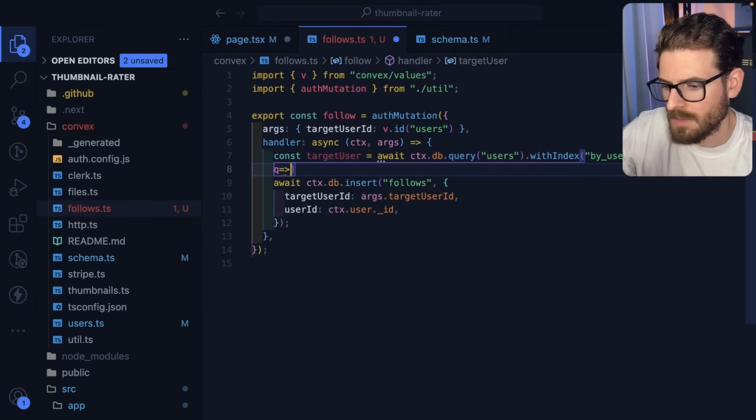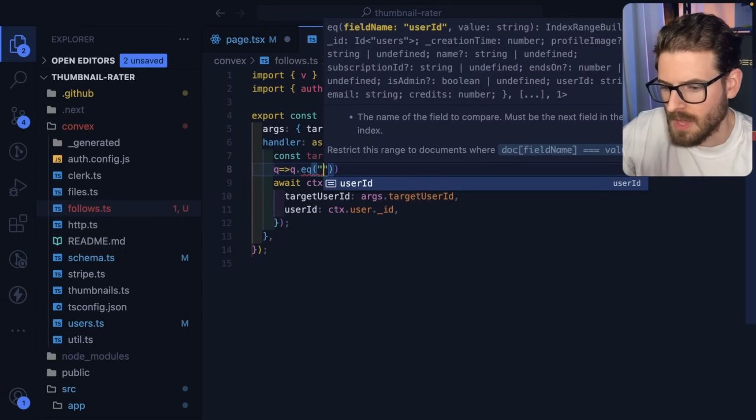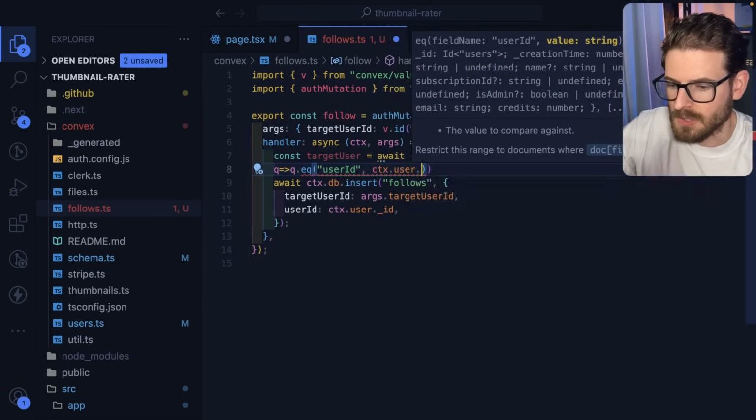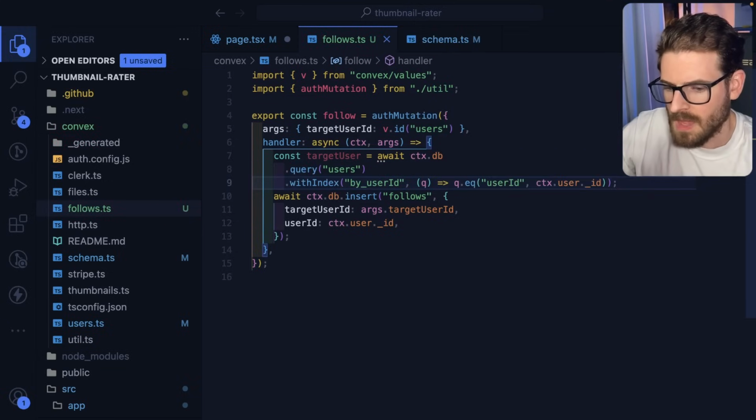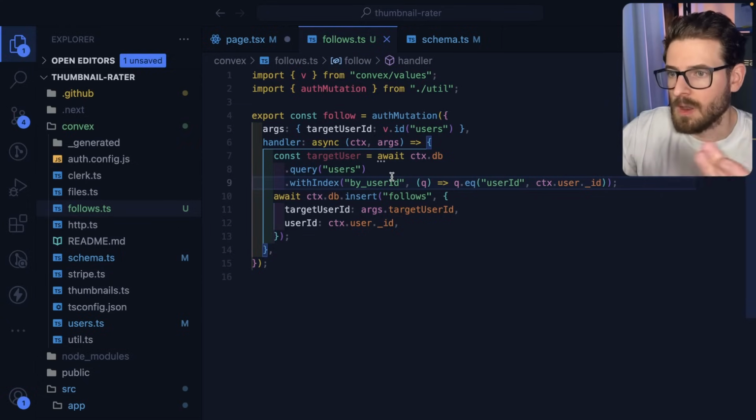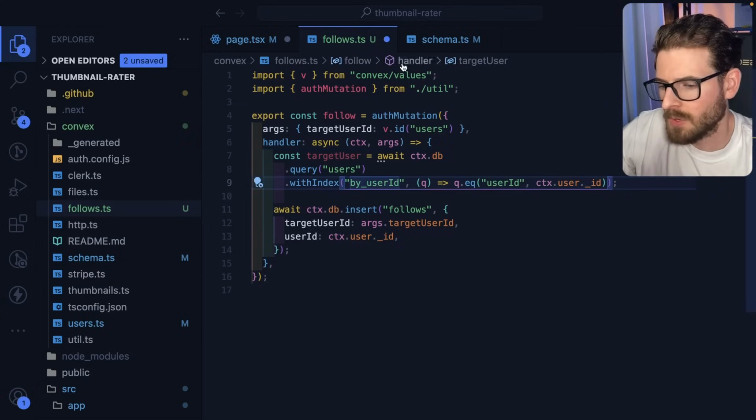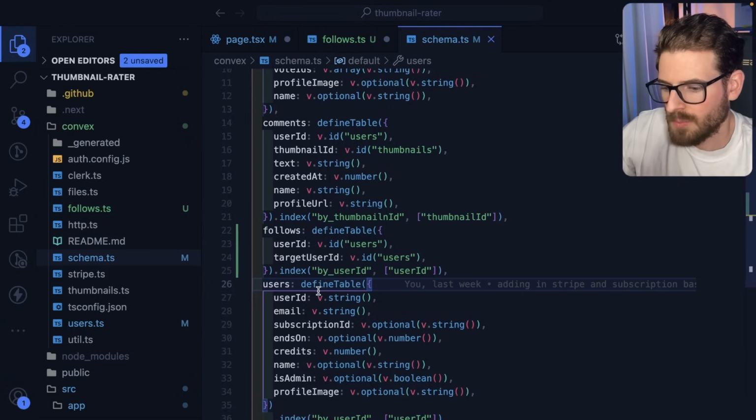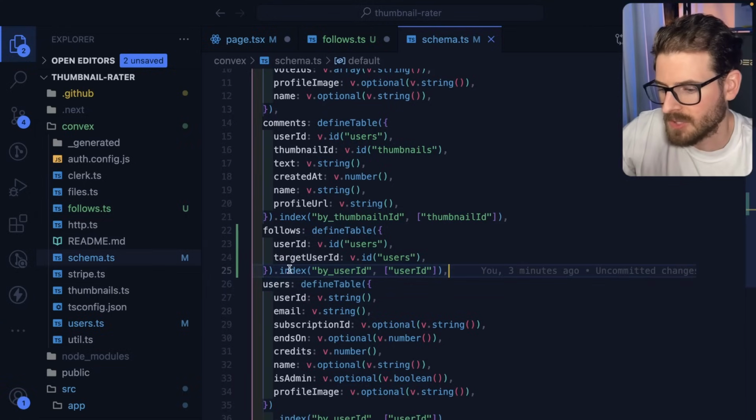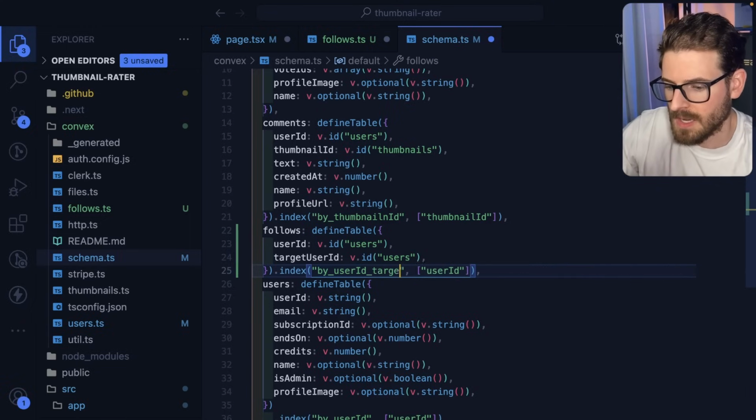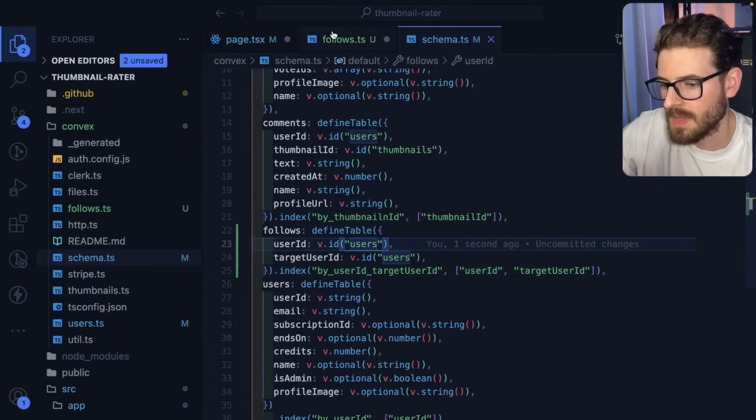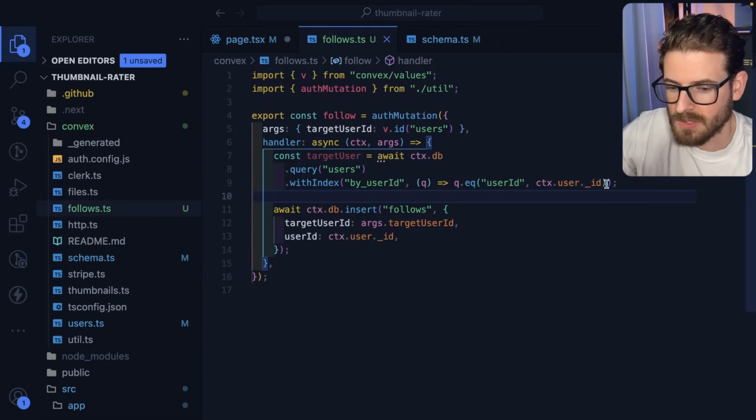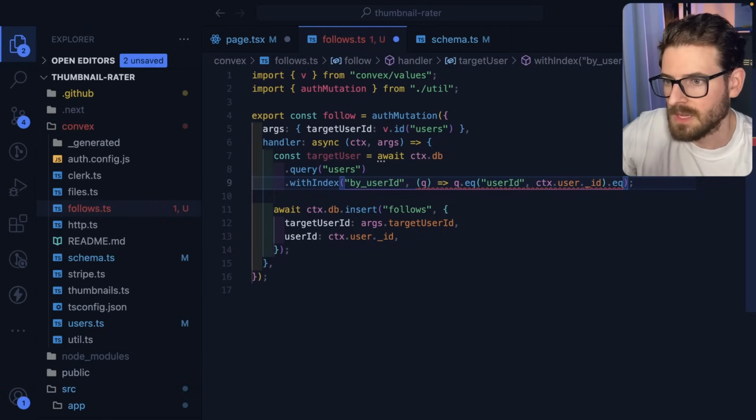And we want to say getByUserId. We'll build a query builder here. So q.eq user_id, and we'll say context.user_id. This will give us back all the users that we follow. To make this a little bit more efficient, we could probably also add another index. So this is for getting all the users we follow, but if you want to also say by user_id, target_user_id, you can have a composite index like this, right? And then I think we could just query by doing another eq here.